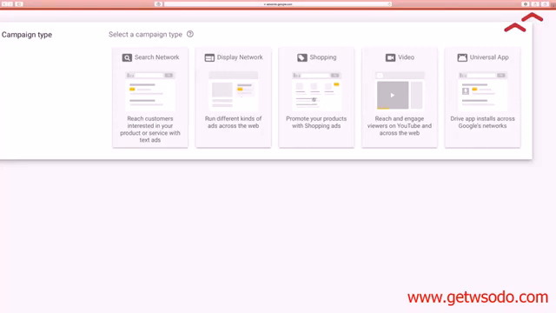I can do shopping, which is for commerce, that kind of stuff. I can do video. This is YouTube. So if you wanted to do a YouTube pay-per-click, you start your campaign from here. Very simple. Universal app, like if you want to drive app installs across Google's network, that's where you would go. Okay, so for this example, I want to do search network.